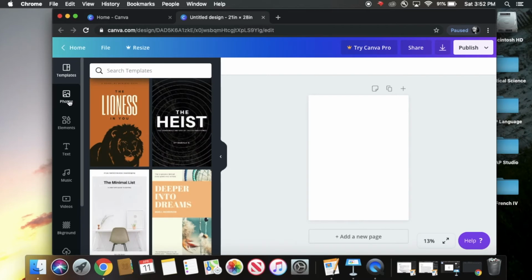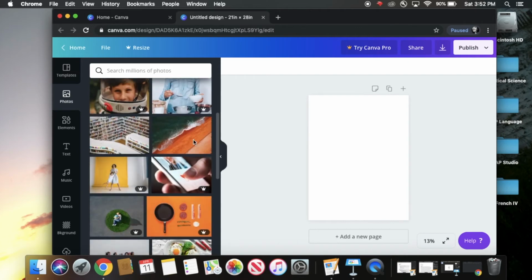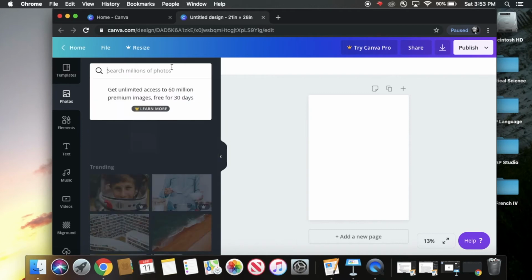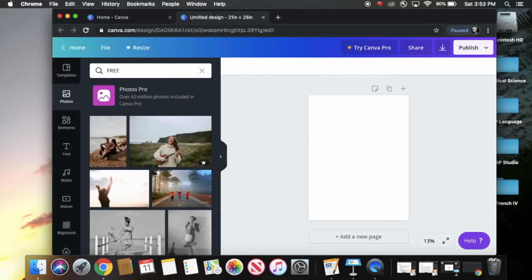So the next tab we're going to explore is the Photos tab. And Canva is really awesome because they provide their users with a bunch of free images, but they also mix in some images that aren't free, and there's a little crown in the bottom right hand corner, and that just means you have to pay a royalty to use them.